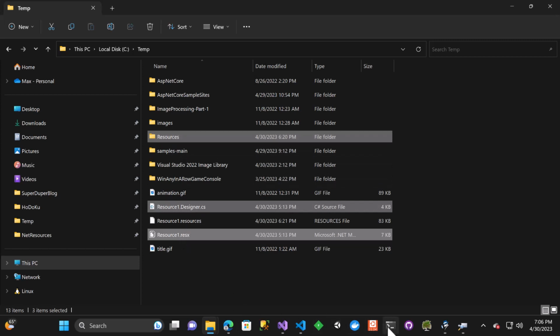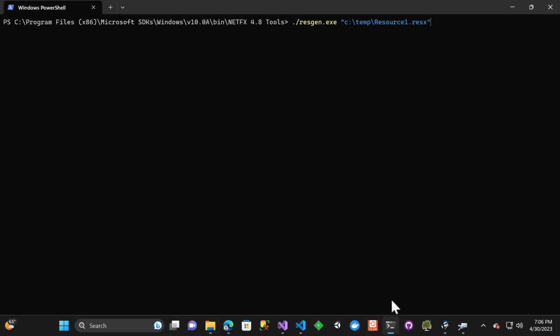What I'm going to do is go ahead and run. First, I need to navigate to the program files where the .NET Framework 4.8 tools are. Inside of that, I have this resgen.exe. That's the executable that can create resource files. Then I pass it my resource file. Now, if I run this, I should get an error.